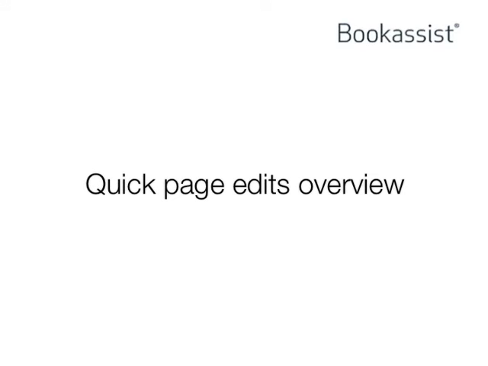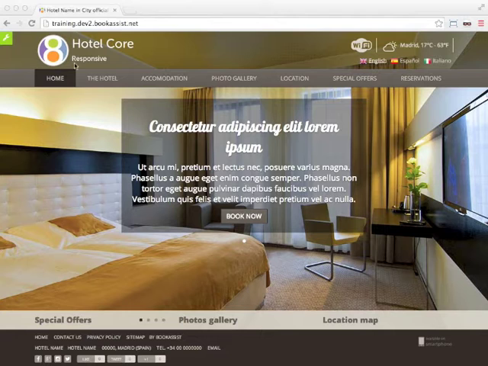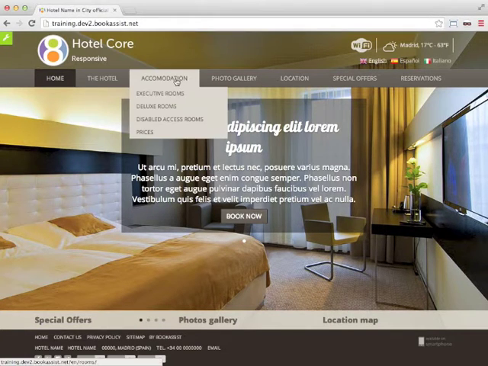Quick page edit overview. So here's a quick explanation of the CMS and how it corresponds to what you see on the web page.